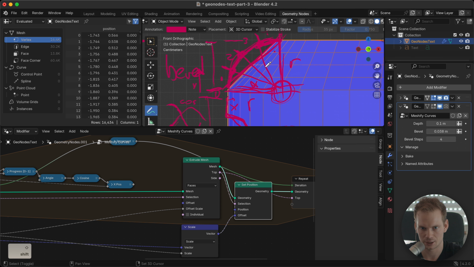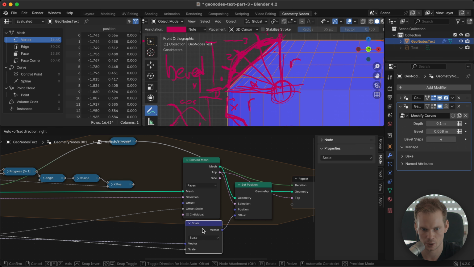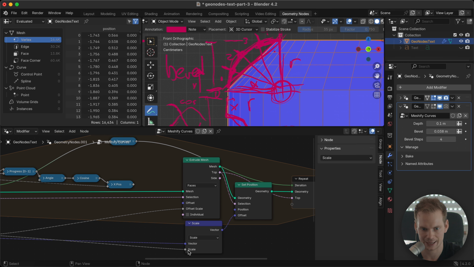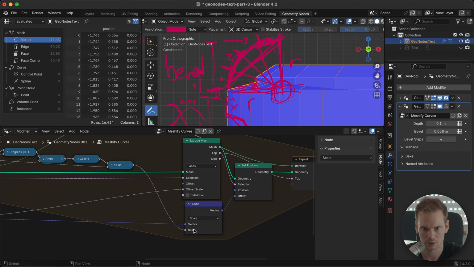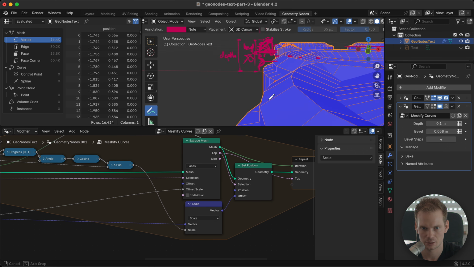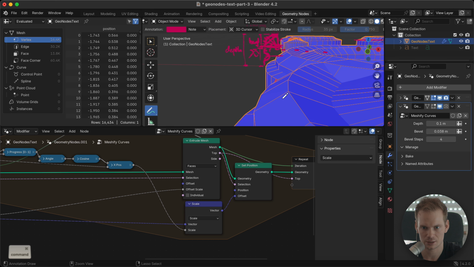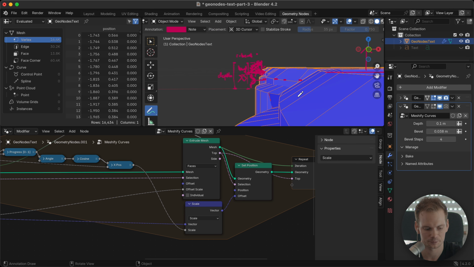We're first moving up with this extrude, then we're setting the position to move it over horizontally in the x direction. So this is where we have to plug in how much in the x direction we want to move. So let's try that and see what happens. And this doesn't really work.